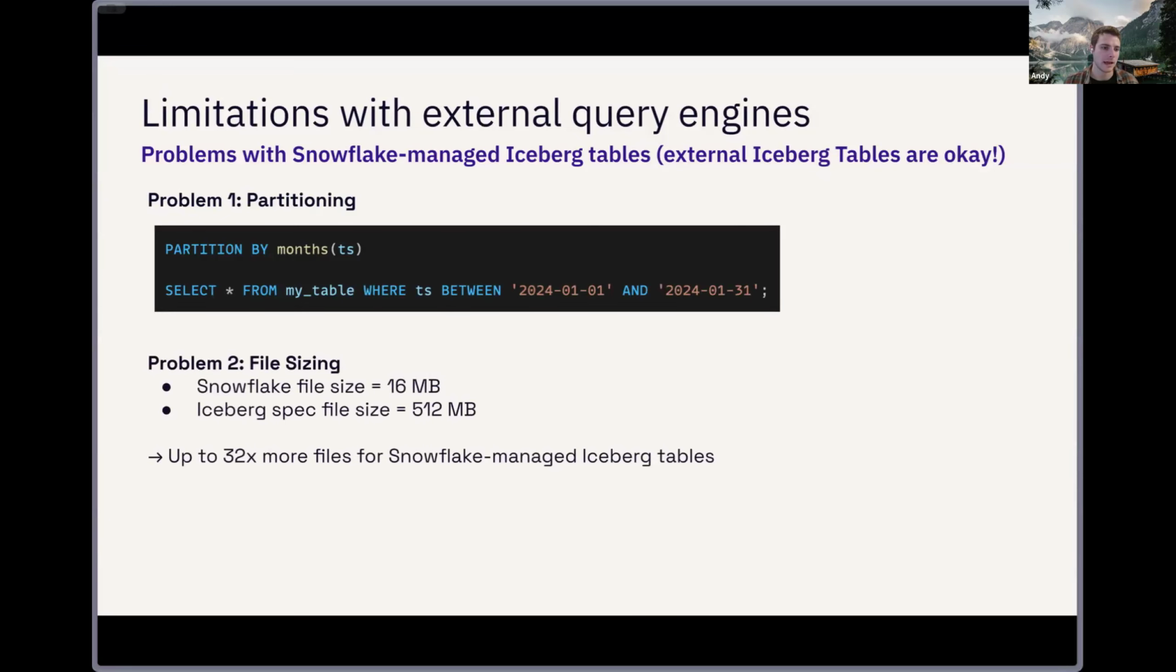Another problem is file sizing. So with the Snowflake managed Iceberg tables, they try to closely match that Snowflake spec. The Snowflake file size in their spec is 16 megabytes versus the Iceberg spec, which suggests file sizing around 512 megabytes, which means in some cases you can get up to 30 times more files for Snowflake managed Iceberg tables than for the external Iceberg tables on Snowflake, which means you have to read that many more files, which can slow down query performance.